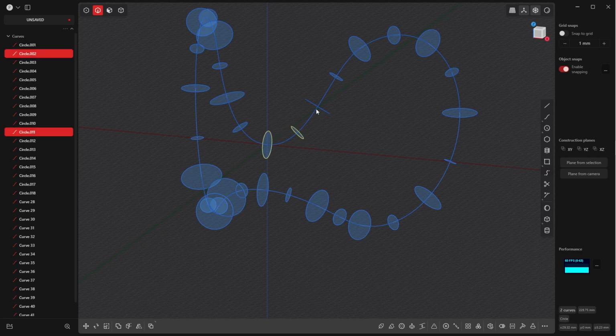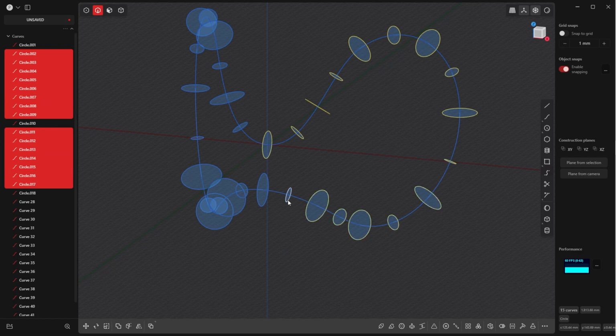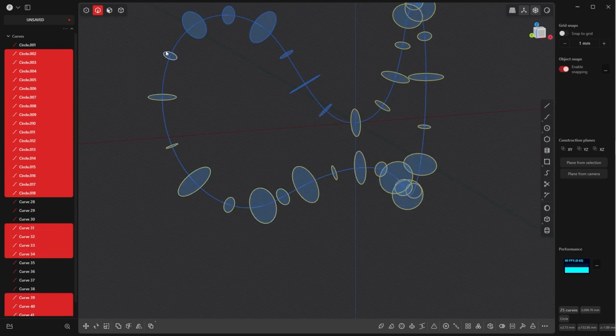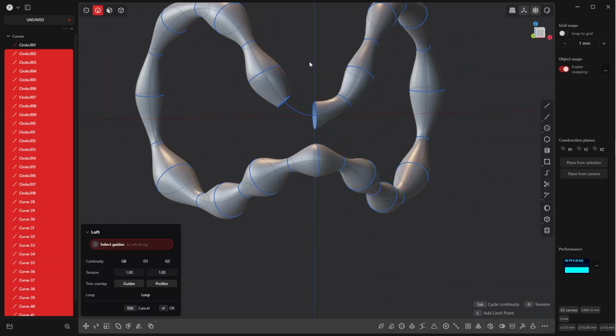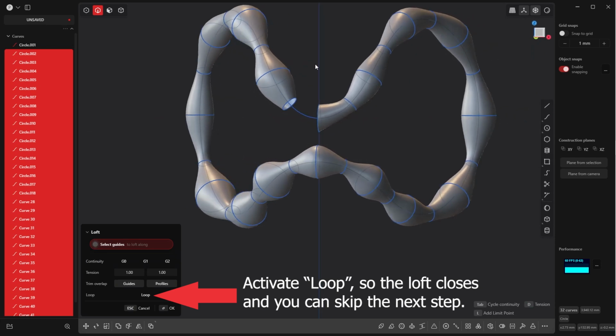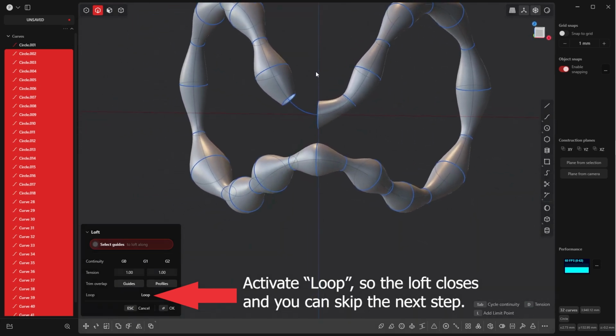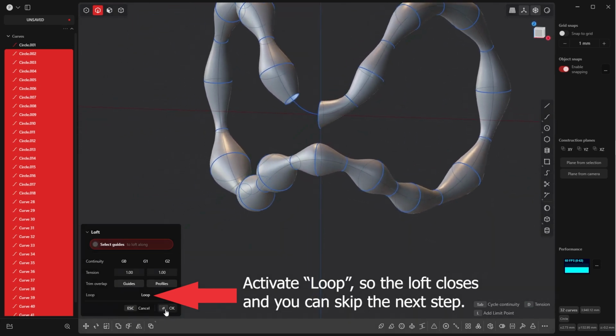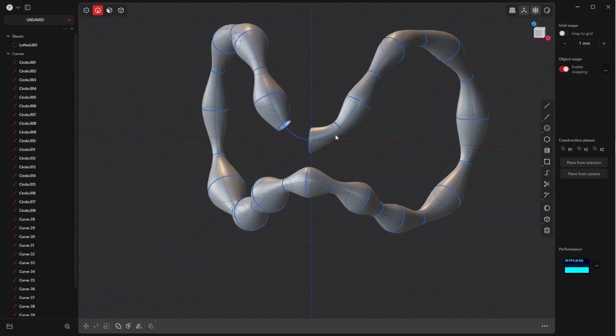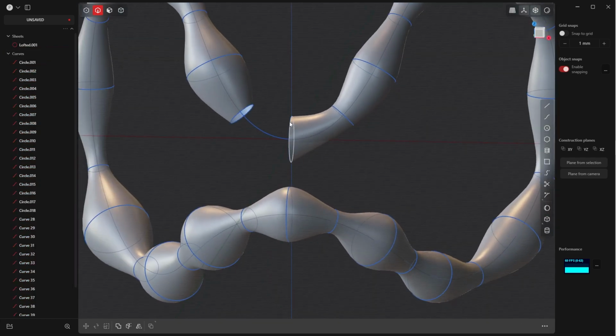So therefore, let's select all these guys in the correct order. And let's press L for loft. Yeah, that looks okay. Let's press OK. And here's a harsh transition. That's not what we want.